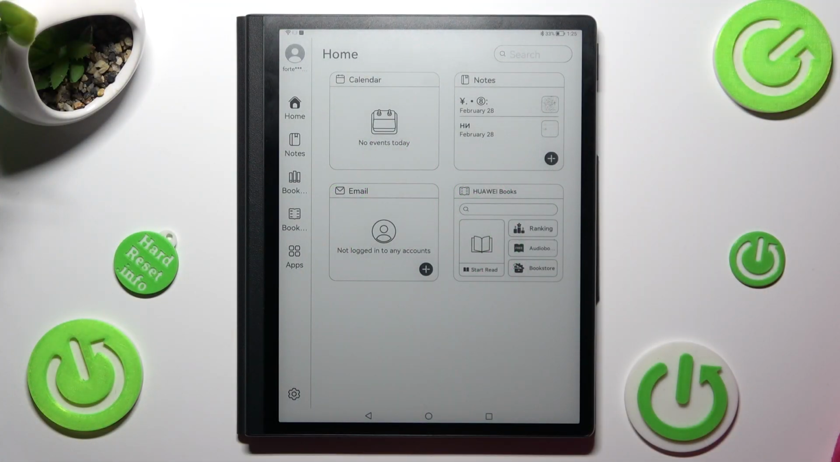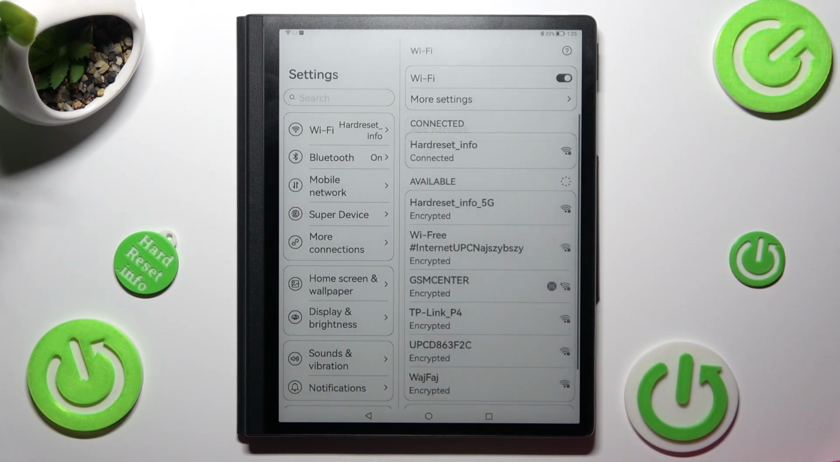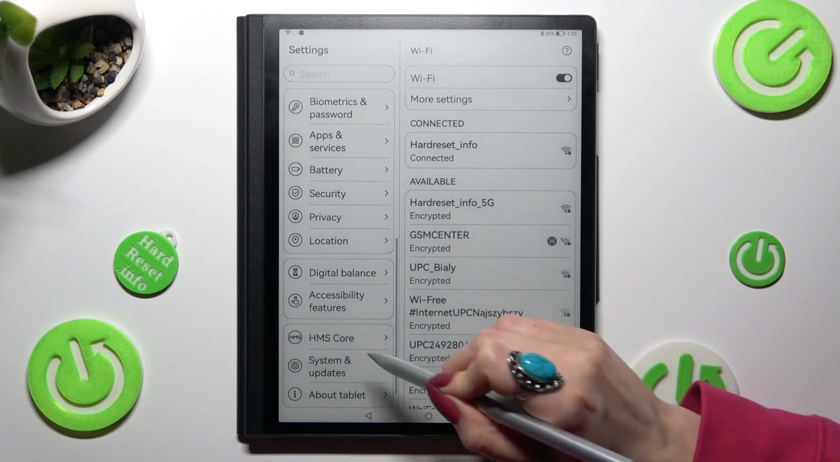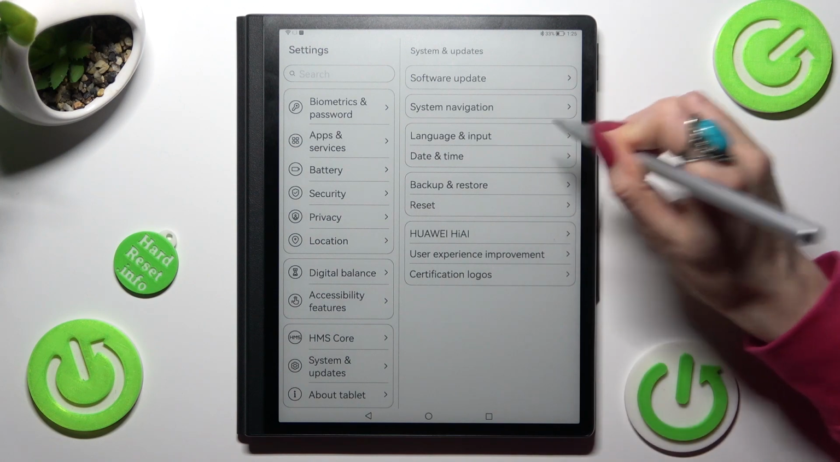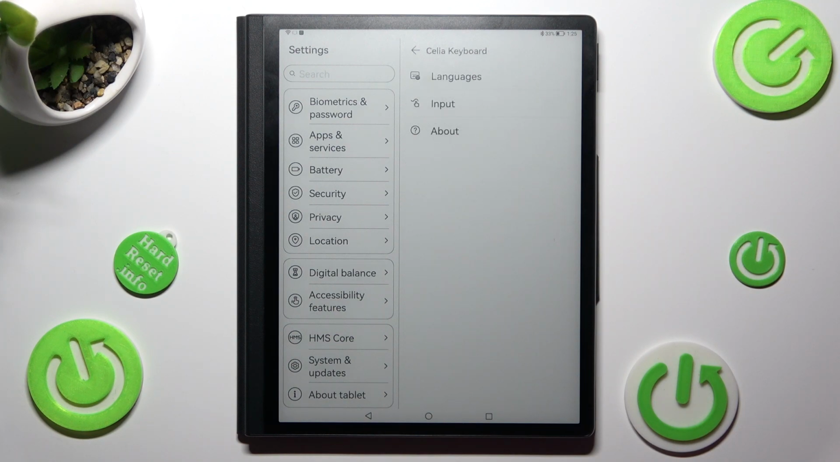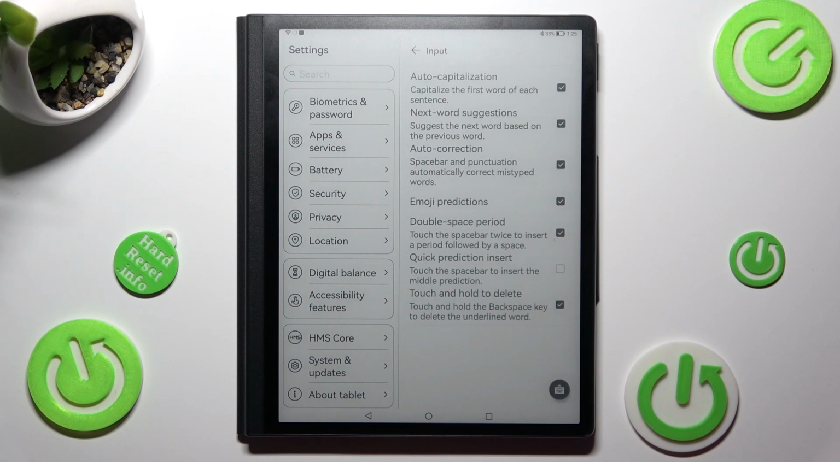First of all, you need to open Devices Settings. Now scroll all the way down to access System and Updates. Then select Language and Input, select your keyboard, and finally Input section. As you can see, all text correction options are here.